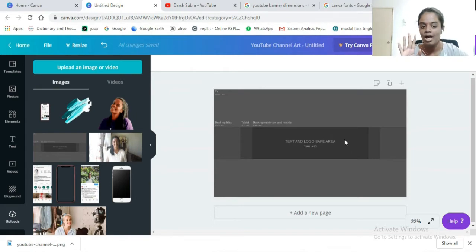So make sure you avoid that thing. So now here we go. This is the size for the mobile channel art, and this is the tablet, and this is the desktop dimension for YouTube channel art. So make sure you are aware of it. Put your contents as much as possible in the text and logo safe area right here. We have already chosen our text and logo safe area right here.